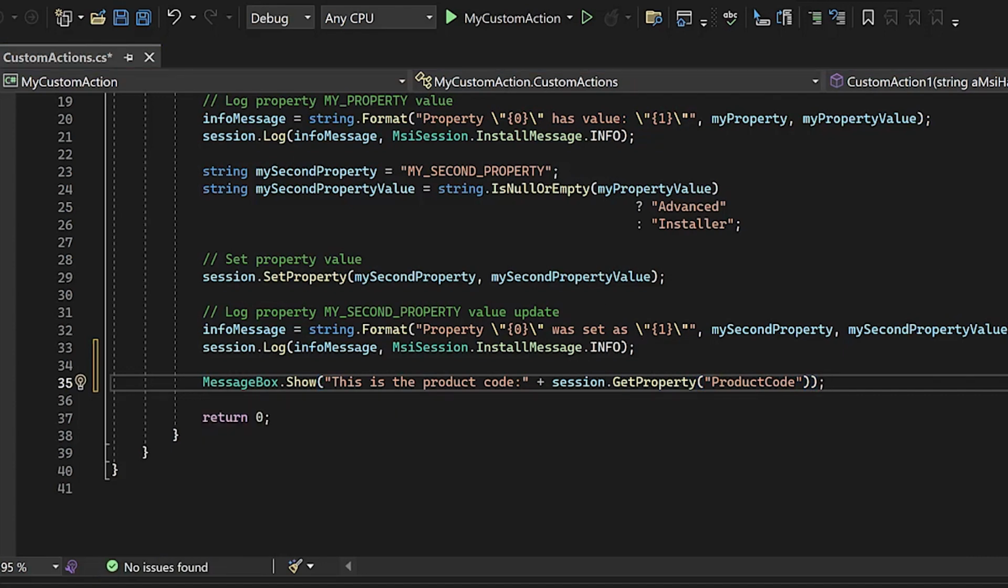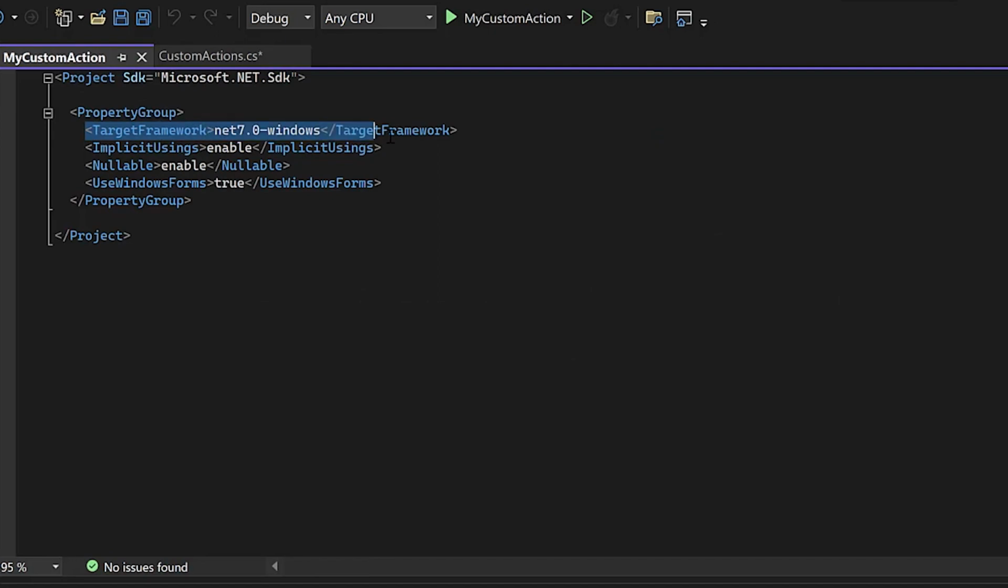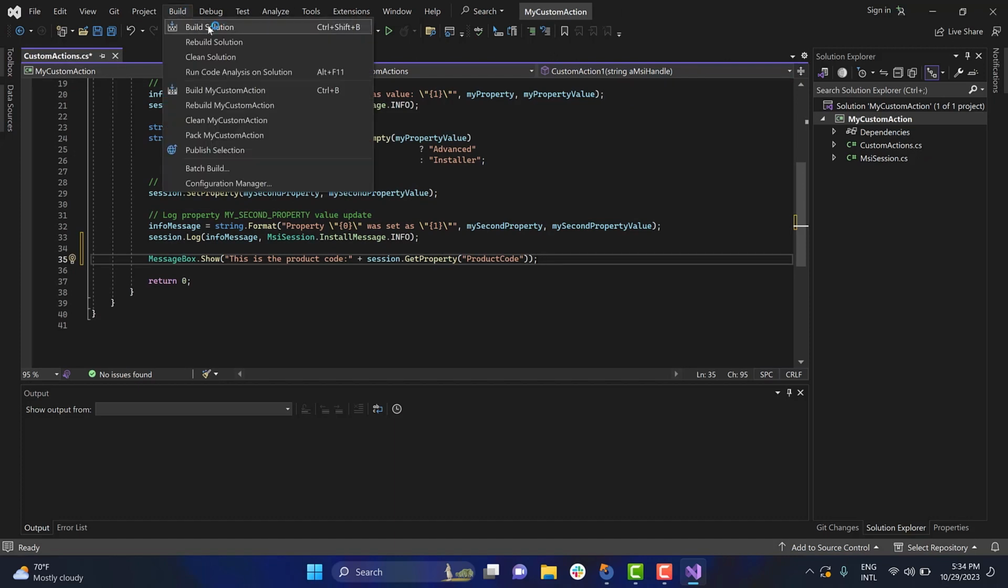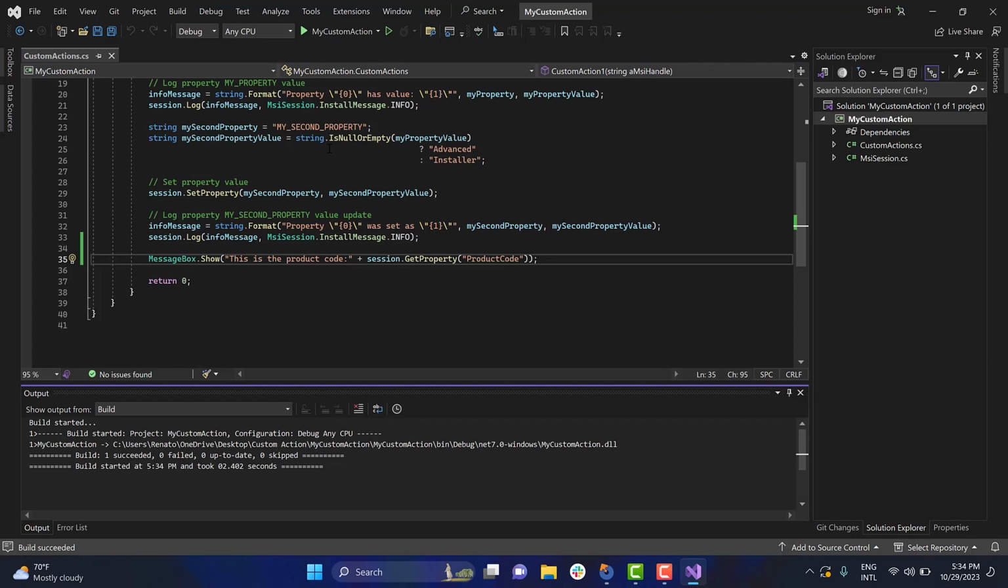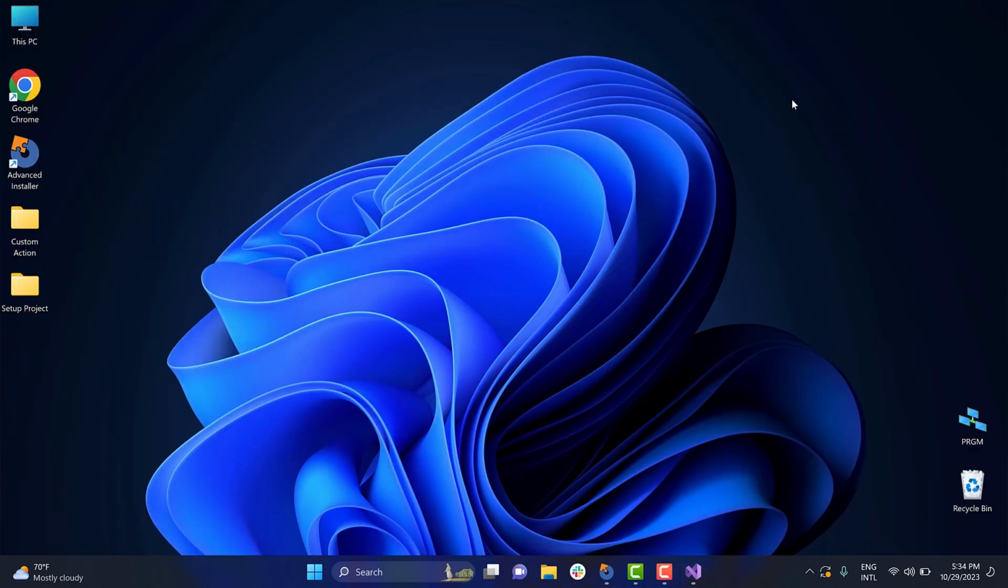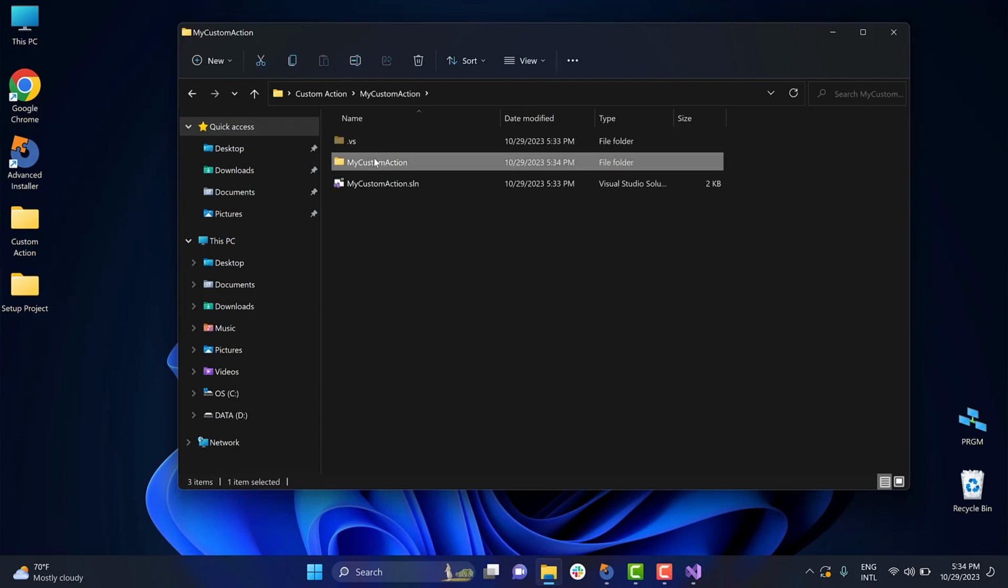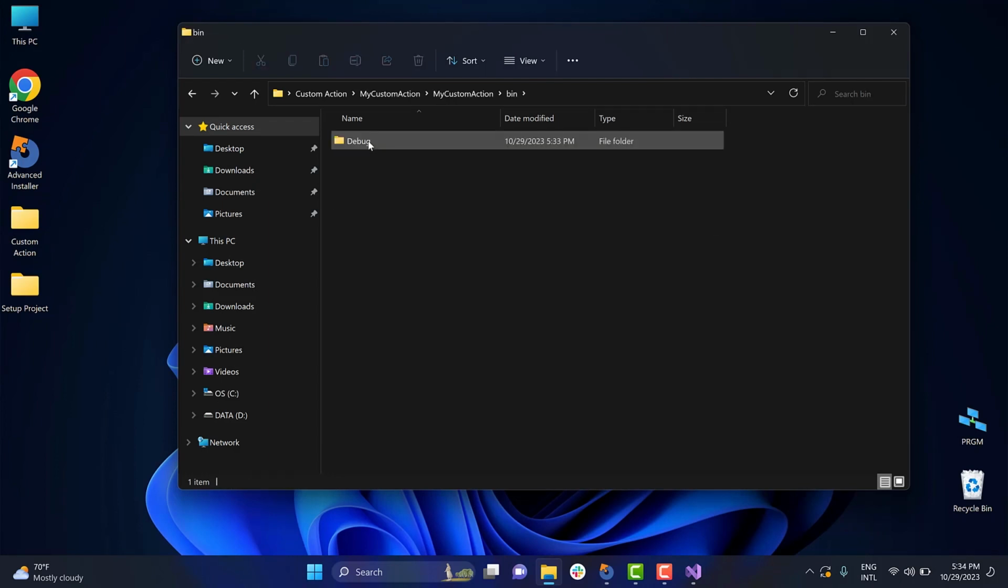One more thing to note, by default the project targets .NET 7, but you can change the version if required. To generate a custom action, navigate to the Build option from the menu bar and choose Build Solution. Upon successful build, a DLL file will be created. To locate the file, navigate to your project folder, then go to Bin, followed by either Debug or Release, depending on your build configuration.